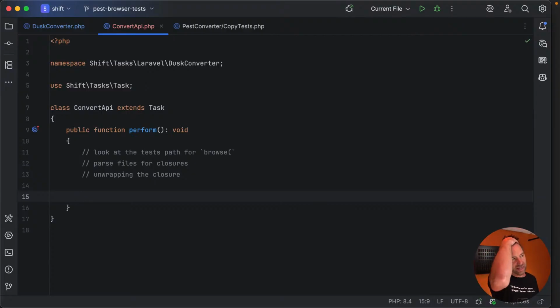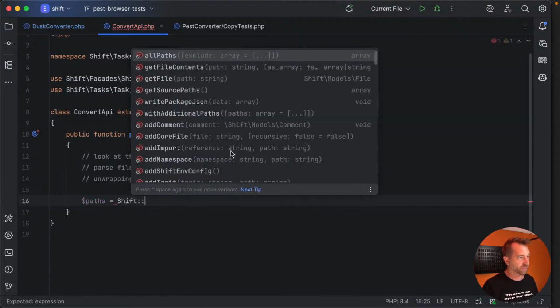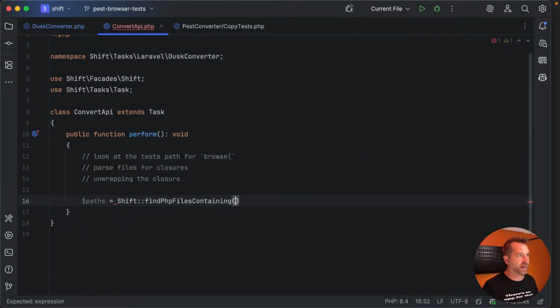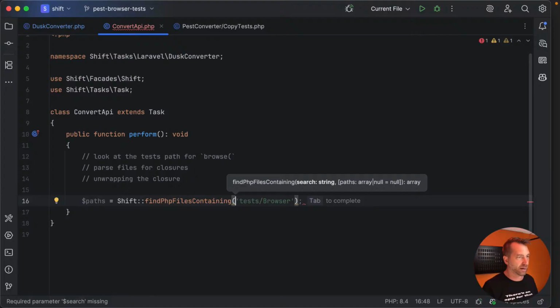Okay, so to look at the test path, this is pretty straightforward stuff. Let's start breaking this out. What I kind of do here is shift paths. I bring in the shift facade. I find PHP files containing, and this will basically contain browse.